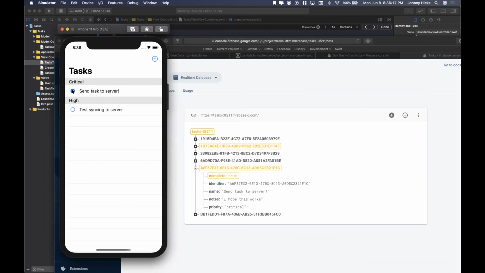Can you set up Firebase for like a public facing app? Or is this more or less just for like personal use? Yeah, you can use Firebase for a public facing app. For sure.